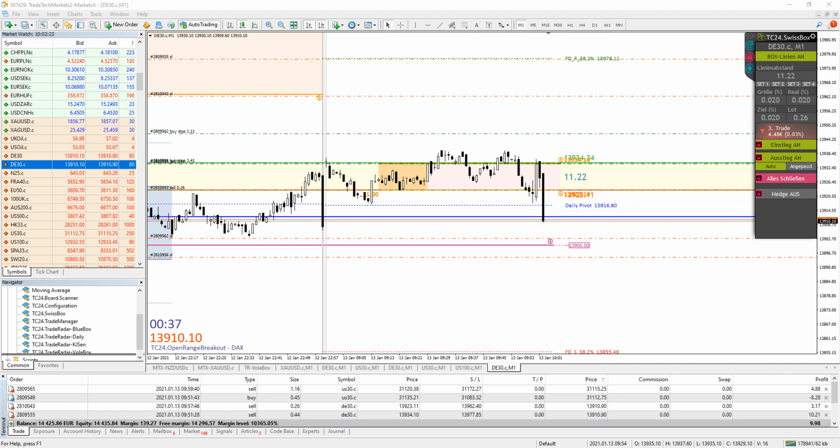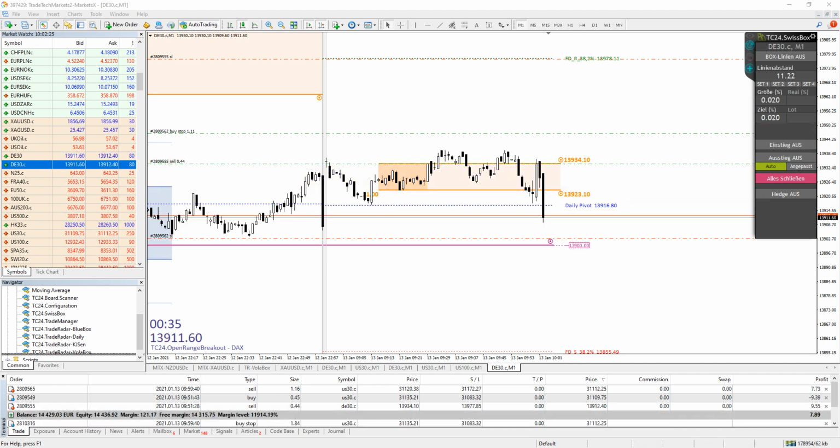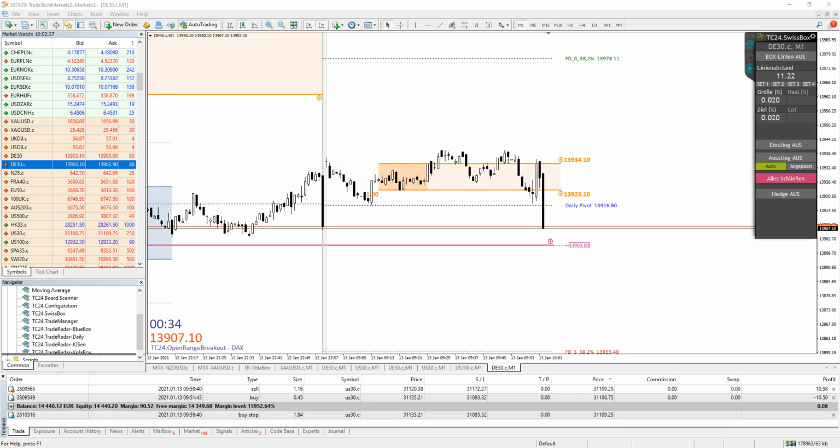Now a third trade has been triggered, and we get that long stroke down, and we've now hit our take profit.